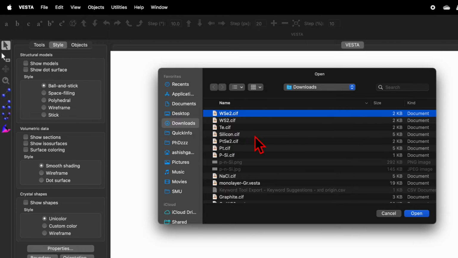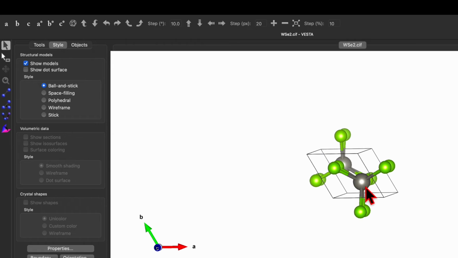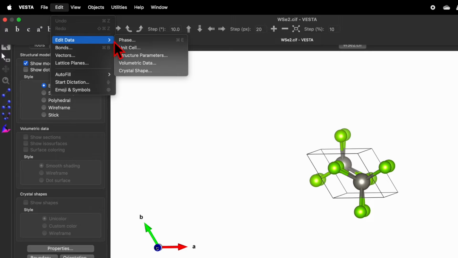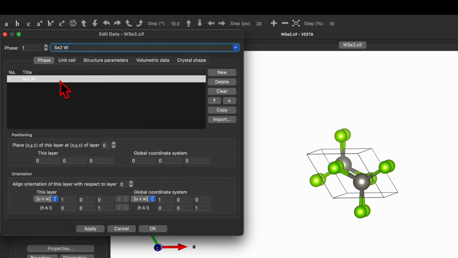So let's select the WSe2 CIF file and click on Open. So here we can see the unit cell of WSe2. Now go and click on Edit Data and Phase. Here we have the CIF file for the WSe2. Change this name to WSe2.